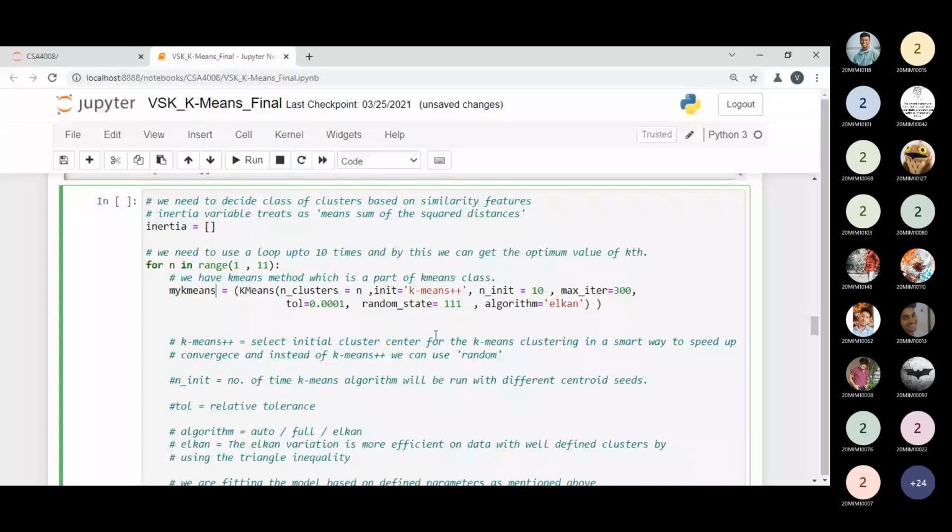The other parameter I'm not changing; I'm keeping the other parameter as it is. So k-means++ means we have to select the initial cluster centers for the k-means clustering in a smart way to speed up convergence, and instead of k-means++ we can use random. But here we are implementing k-means clustering, so I have to use k-means++ here. That is a better option.